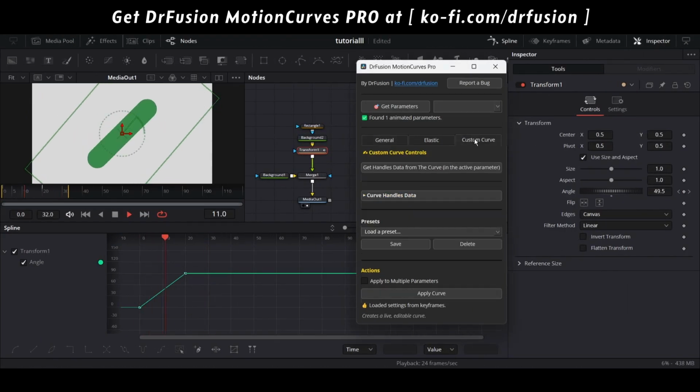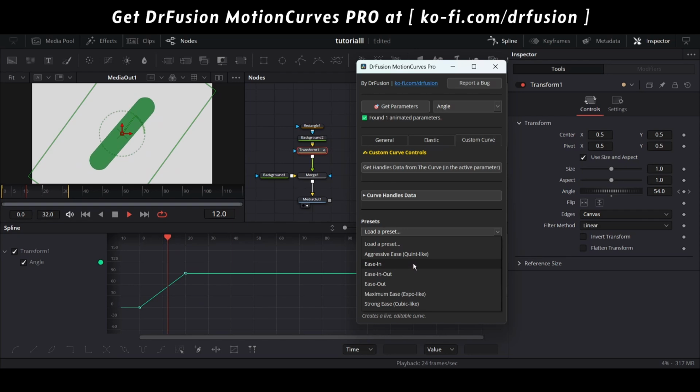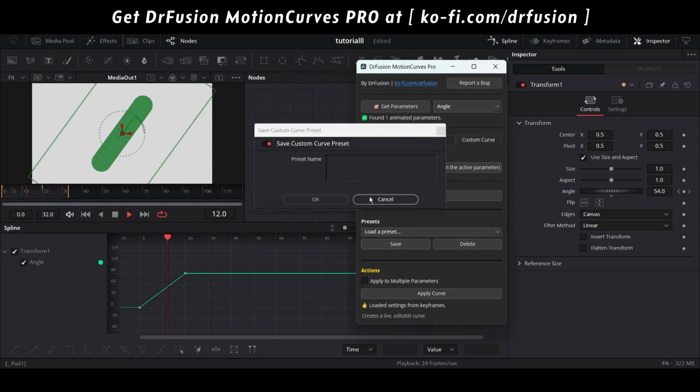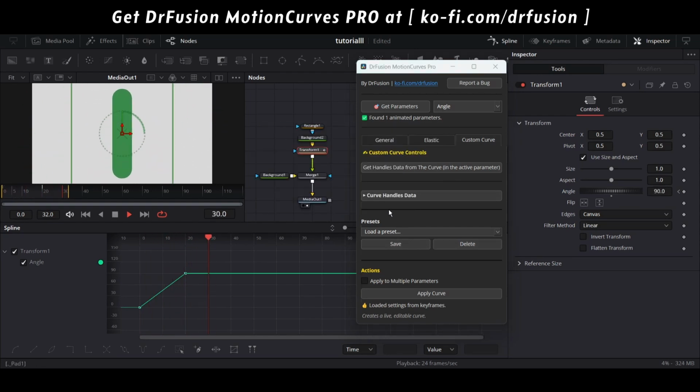Instead, by enabling Apply to Multiple Parameters, I can apply the same expression to both at the same time. Now let's move to the Custom Curve tab. After clicking Get Parameters, you'll see a list of animated parameters. Let's skip the Get Handles Data option for now and go straight to the Presets section. Here, you'll find some built-in presets such as Aggressive Ease, Maximum Ease, Strong Ease, and more. You can also save your own presets in this section. I'll explain that shortly. But now, let's apply a preset to our animation.